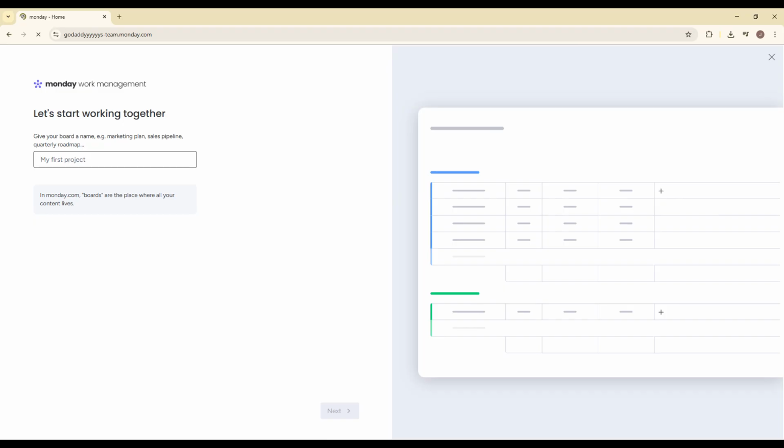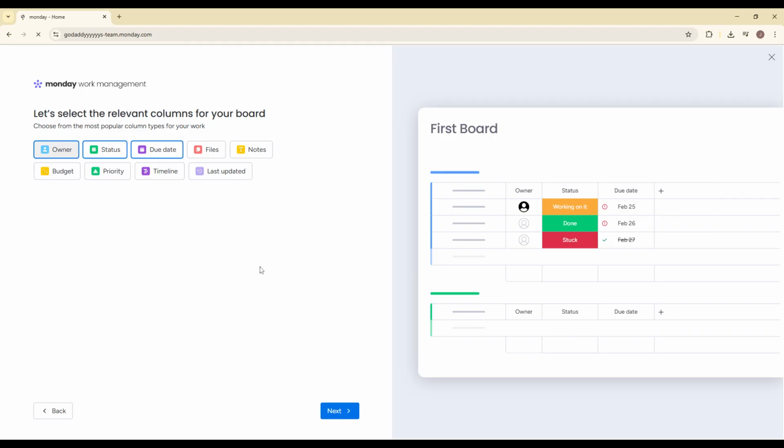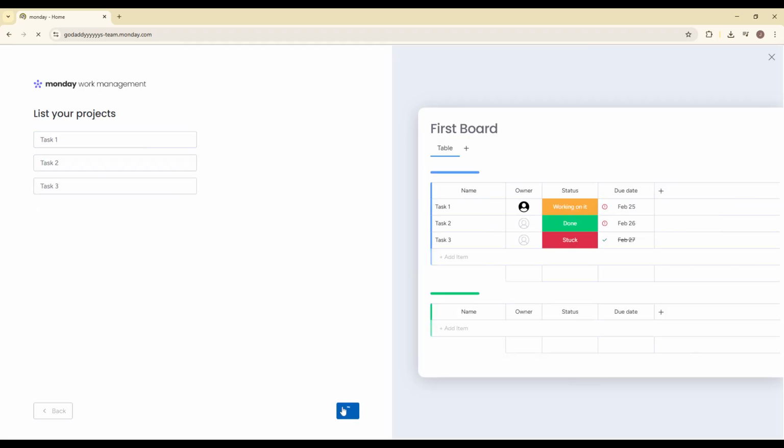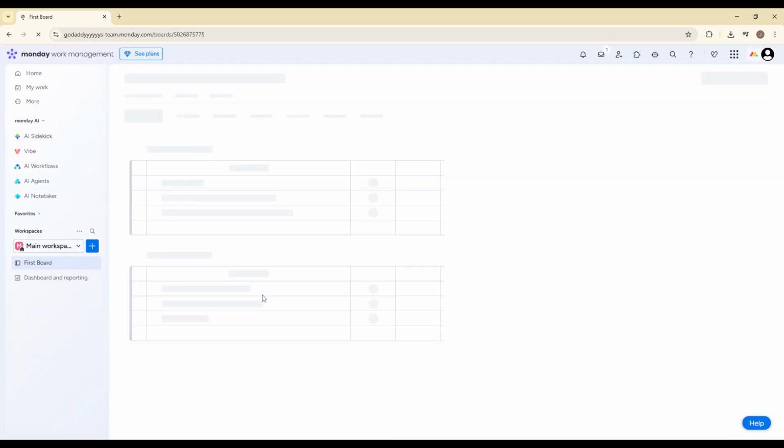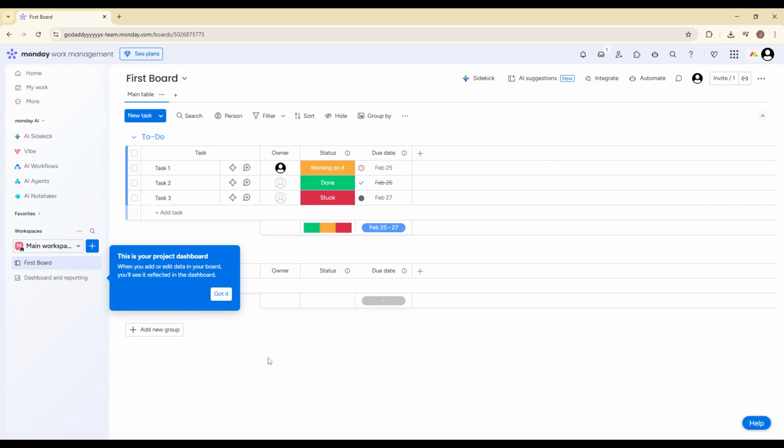After completing these steps, your Monday.com account will be successfully created and you'll be taken directly into your new workspace dashboard. From here, you can start creating boards, inviting team members, setting up tasks, assigning deadlines, and exploring the different features available in your plan. And that's it. You've successfully created your Monday.com account. As you can see, the process is straightforward and only takes a few minutes to complete.